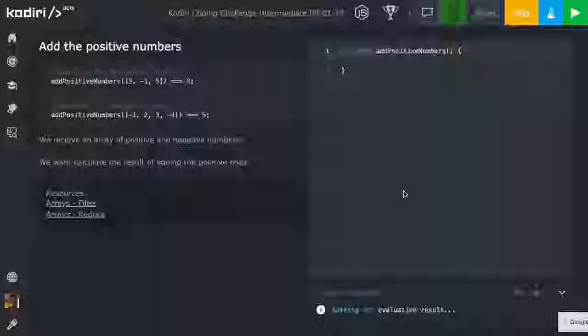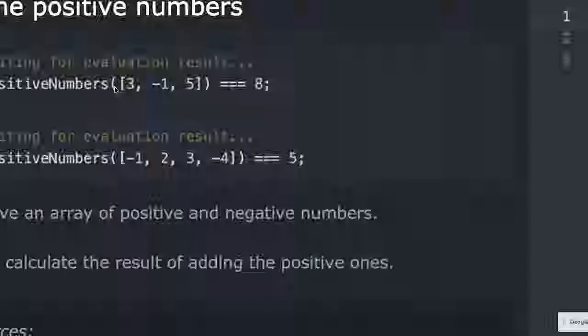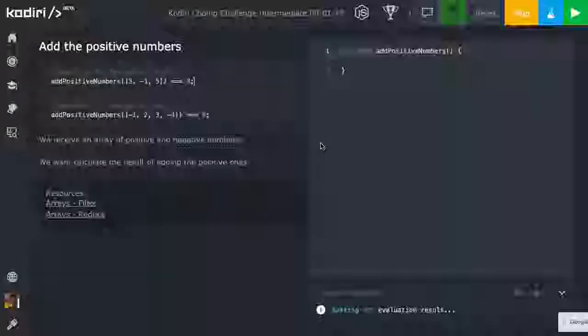First question, add the positive numbers. So we have an array of numbers, and essentially we want to keep the positive ones and then add them, right? So in that particular case, we want to add 3 and 5, not -1, because -1 is not a positive number. I can think about different ways to approach this problem.